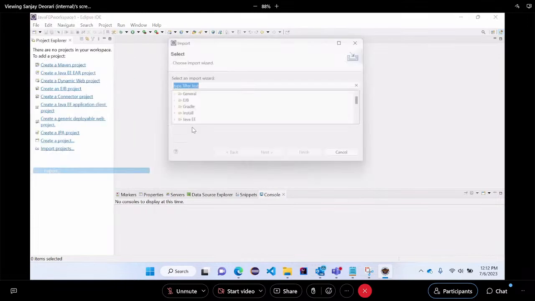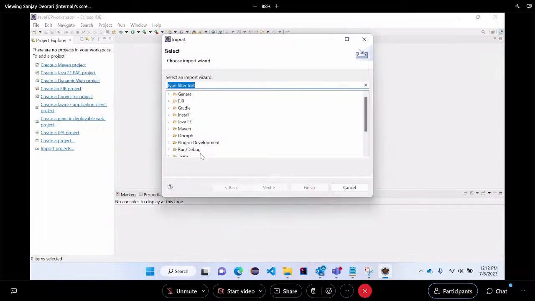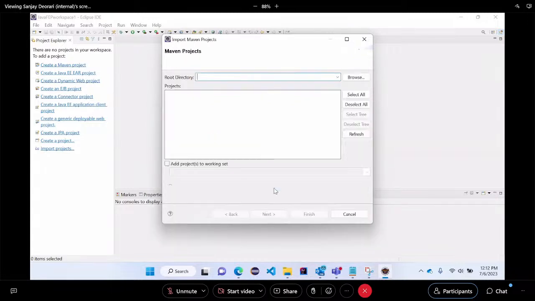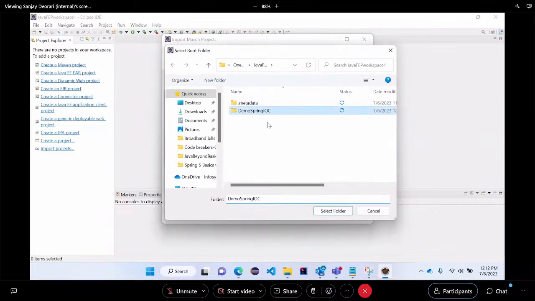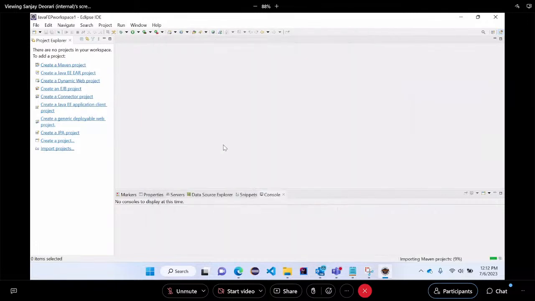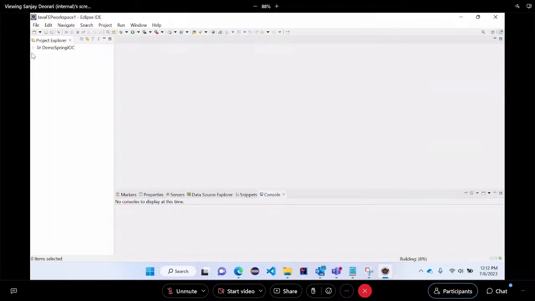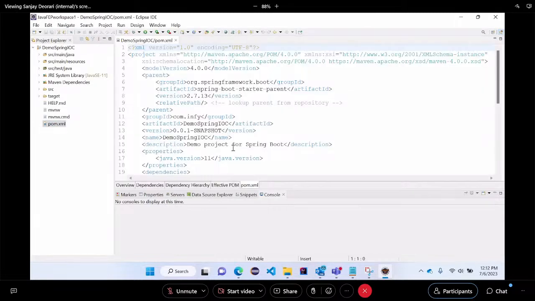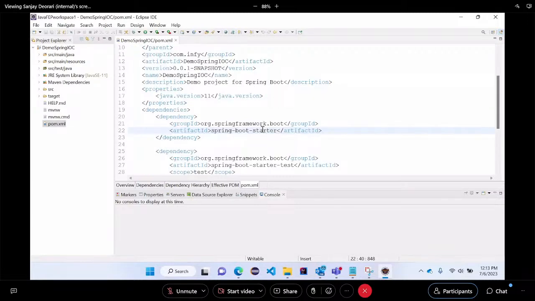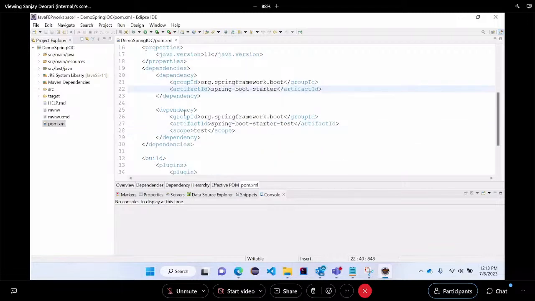So I will import that Maven project. While importing, you have to go to the Maven option and choose existing Maven projects. Next, browse for it and take it to your Eclipse. So you see, this is taking the Java version that I have chosen. Other core modules, including Spring Beans, Spring Context, Spring Boot, and all the basic support that is needed to create a Spring Boot application. So this solves everything.